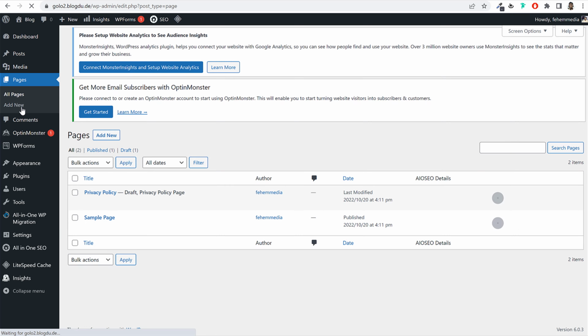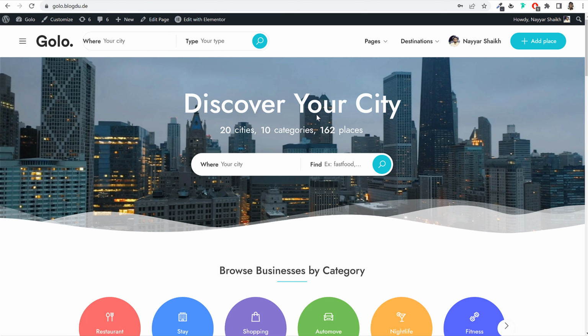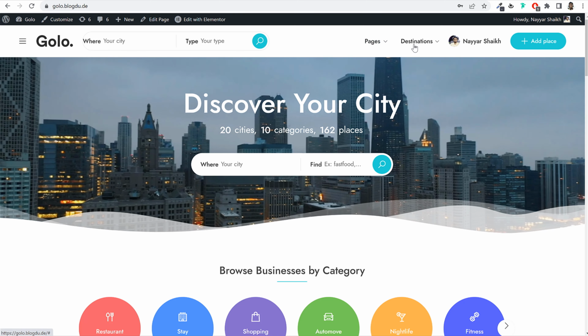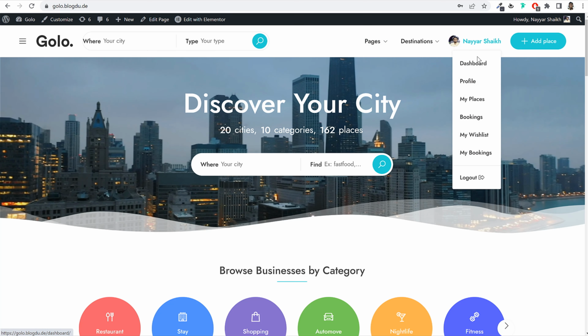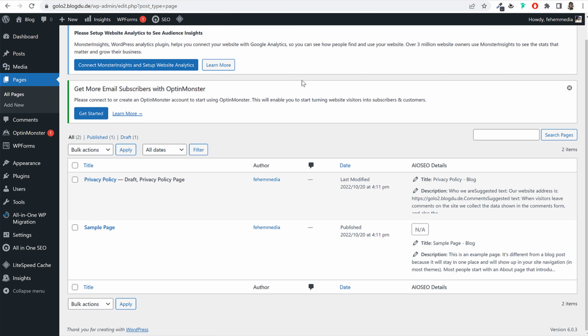Then we have the pages option. Here also, a sample page and a privacy policy page will be automatically created for you. Later on in this video, we'll be creating many different pages. You can see an about page, blog page, dashboard page, profile page, all these are different pages. So we'll be creating those pages from this section.